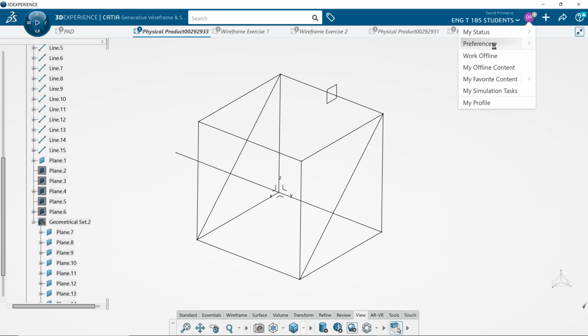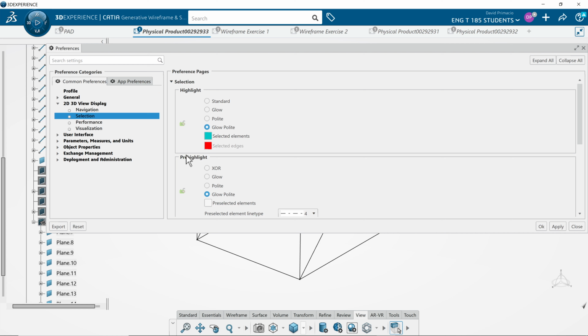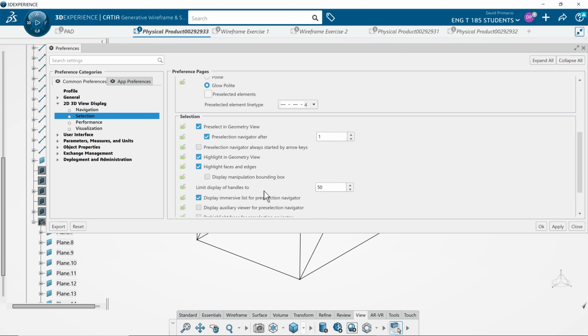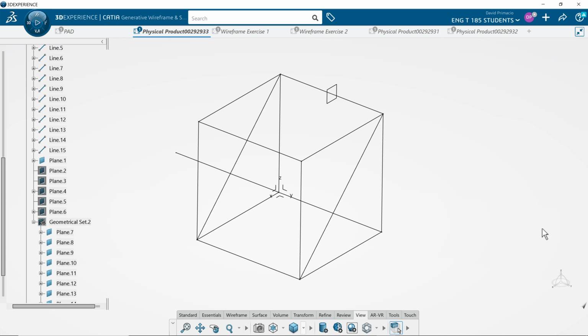Again, under preferences, selection, pre-select navigator. You could set it to 5 seconds and it won't come on so fast, or you could just turn it off altogether. Hopefully that shows up on the video. I have no faith in my videos right now.